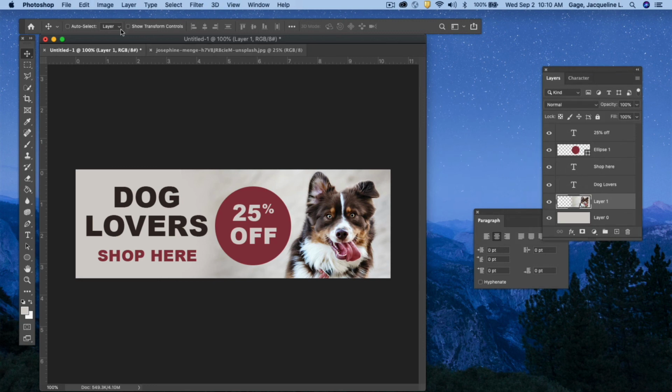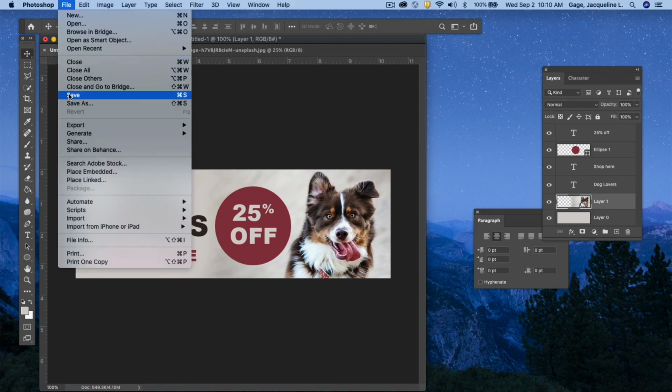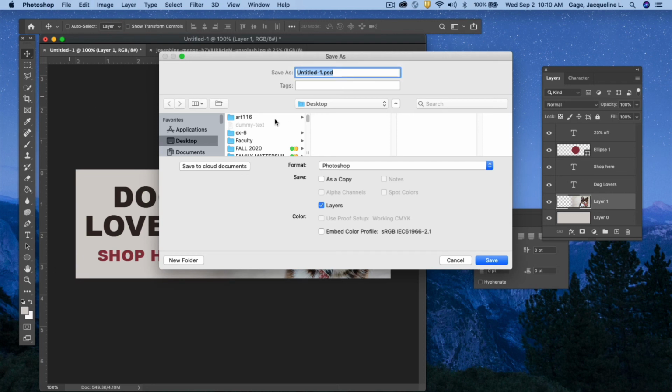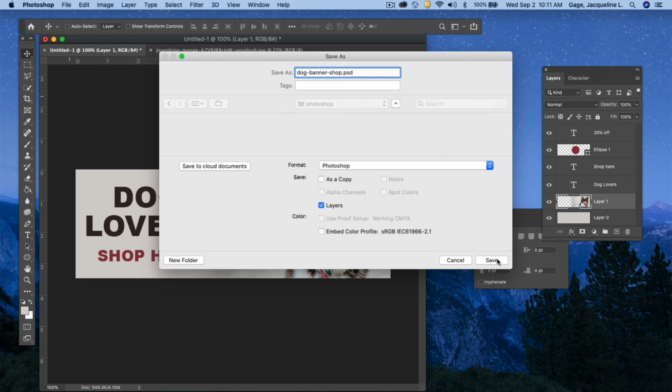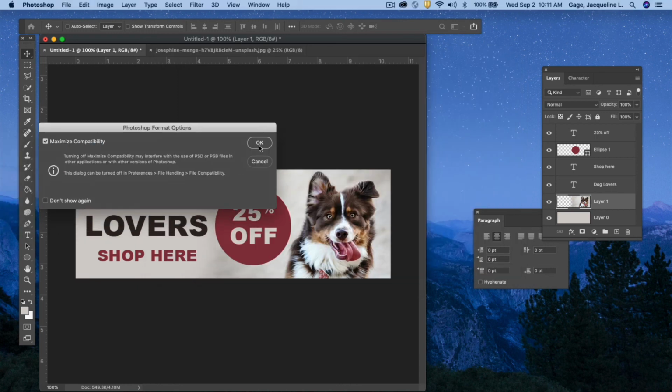When you're happy with your banner, I definitely suggest that you save your Photoshop file so you can come back to it. So I will do that right now. I'll go File, Save. I want to navigate to my Art 116 folder, my Photoshop folder. Anything that's in this Photoshop folder is not ready for the web, so that's why it's separated from your named folder. I'll name my Photoshop folder Dog Banner. Okay. And I'll do Shop just to give me an idea of which one it's for, and I will save and say OK when this pops open.